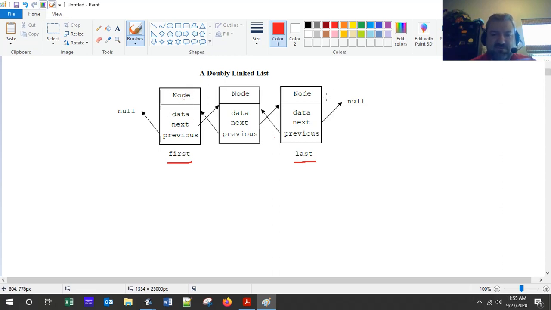But in order to do so effectively and to make this last reference at all useful, we need to have references going the other direction as well. So from now on, we're going to be making our nodes have two references. They'll have a reference to the next node that comes after it in the indices, and a reference to the previous node that comes before it.